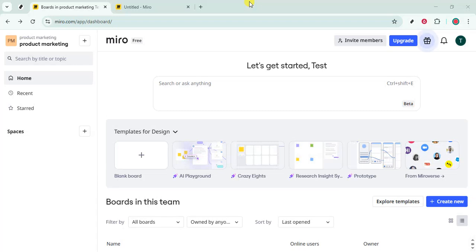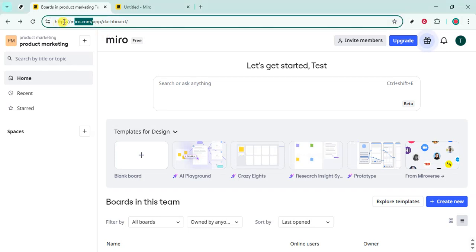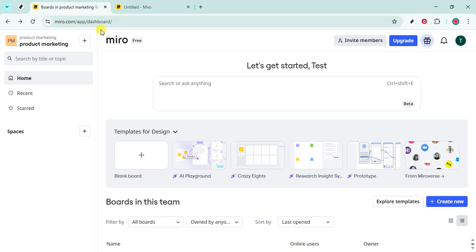In today's video, I'm going to teach you how to add timer in Miro. First, open your browser and head to Miro.com. This brings you to your dashboard where you can access all your boards and workspace tools. If you're prompted to sign in, go ahead and do that so you can reach the dashboard view.